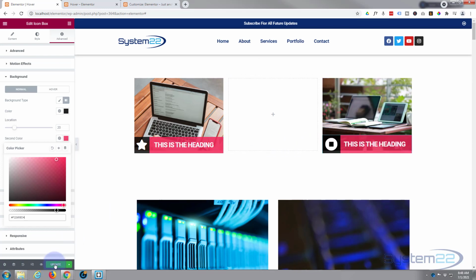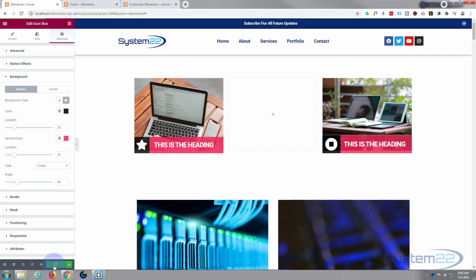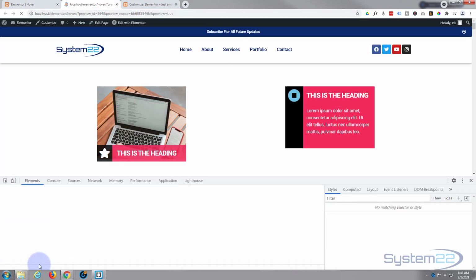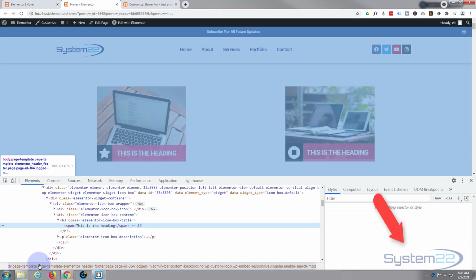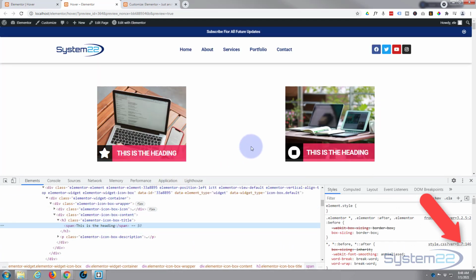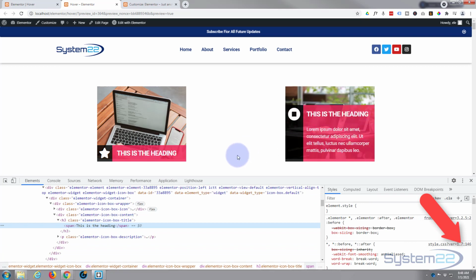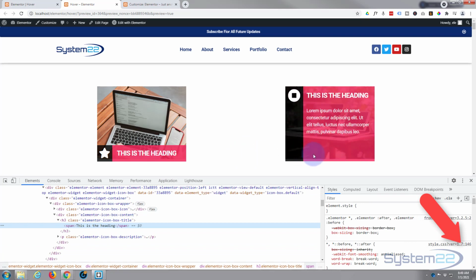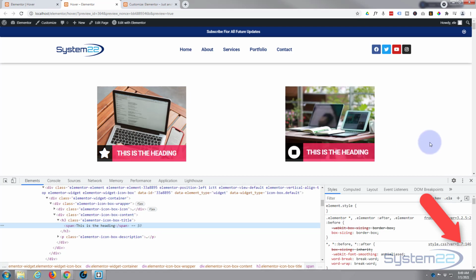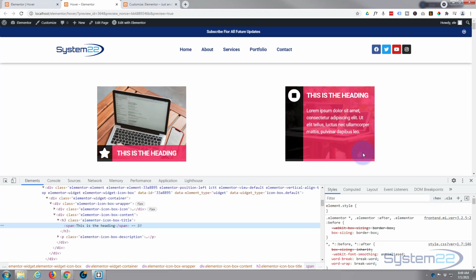Let's save our changes. Take a look. And there we are. There's our little icon box with a two-tone background. It slides up to reveal the content when you hover over it. And of course, if you want to reproduce this, you just give it the class, give your next box the same class, and all the CSS is already written.